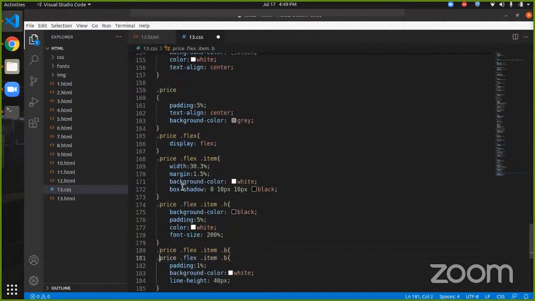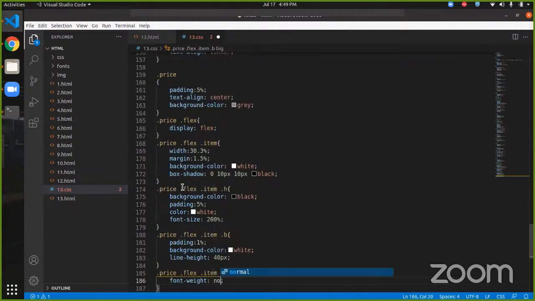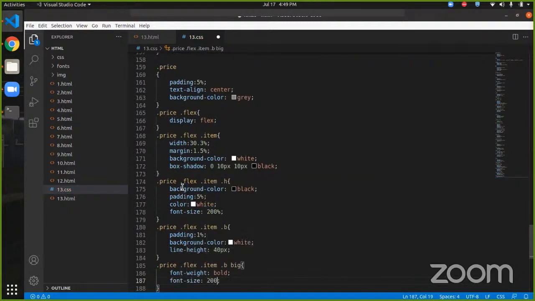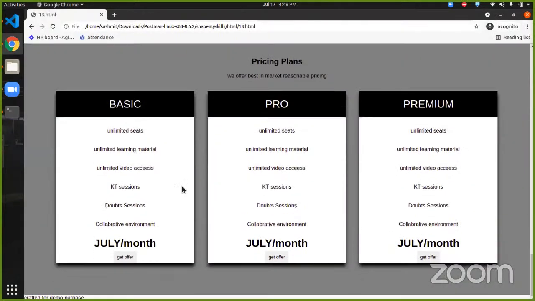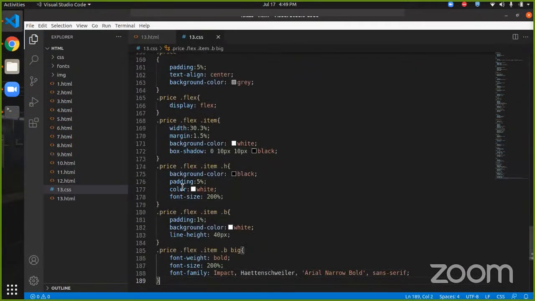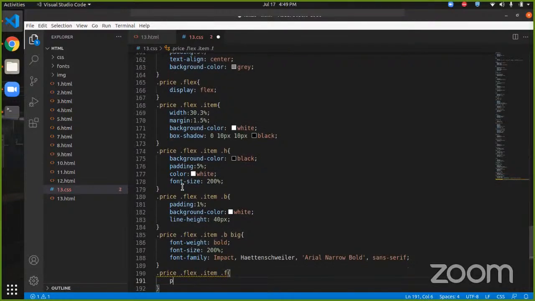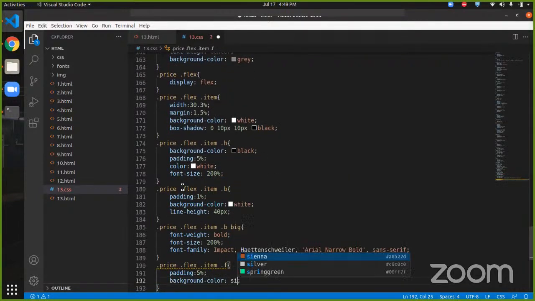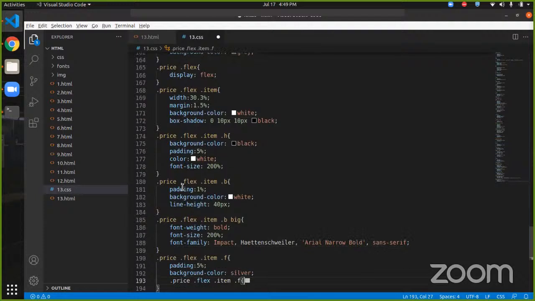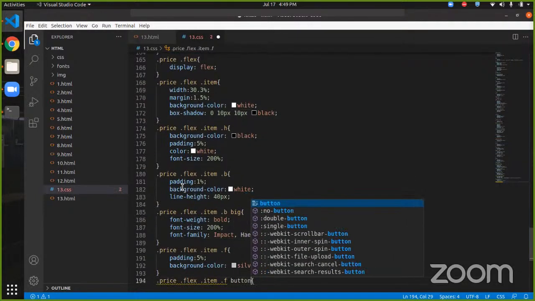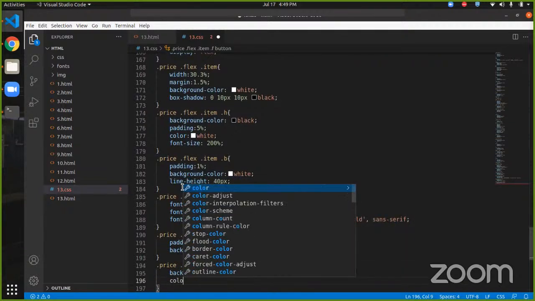So the footer section for sure, but it has a big tag also, so it would be font weight bold and font size of 200%. Font family of impact, so it would be a little bit bold. I can see this is a little bit good and different also. So we would like to add the footer part, which is padding of 5%, background of silver, let's say, and it's good. Now we need to add the button. So button, which is going to be background black, color of white.